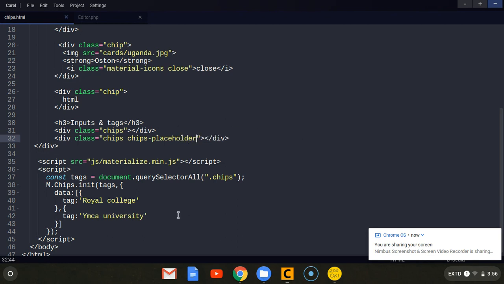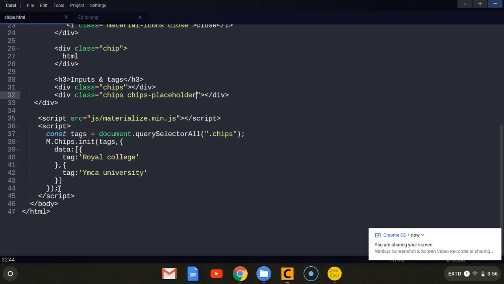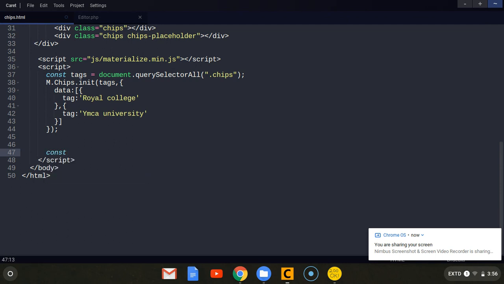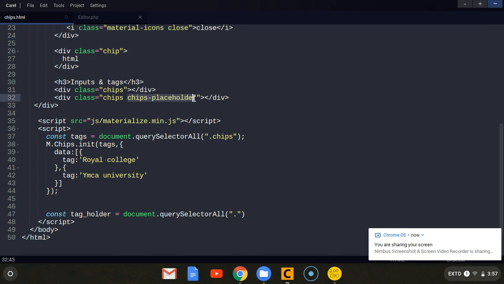Right again here, right after this option, I guess this is the first option. Then I'm going to create another variable, const, and I say tags holder. So the variables are user defined. You can create anything you want, name it anything you want. So say document.querySelectorAll, and I want to target the element with a class of chips placeholder. So put a semicolon there.